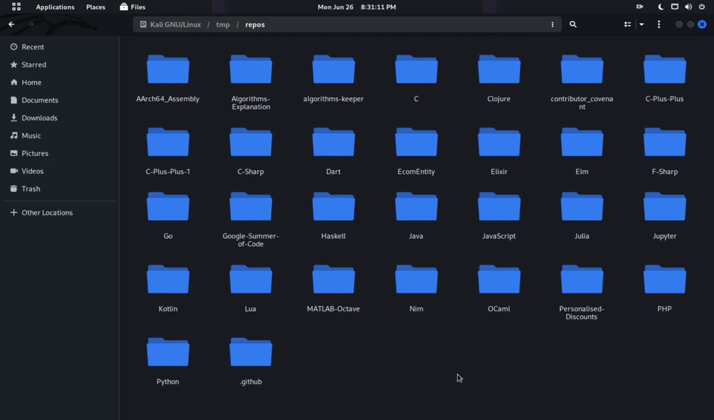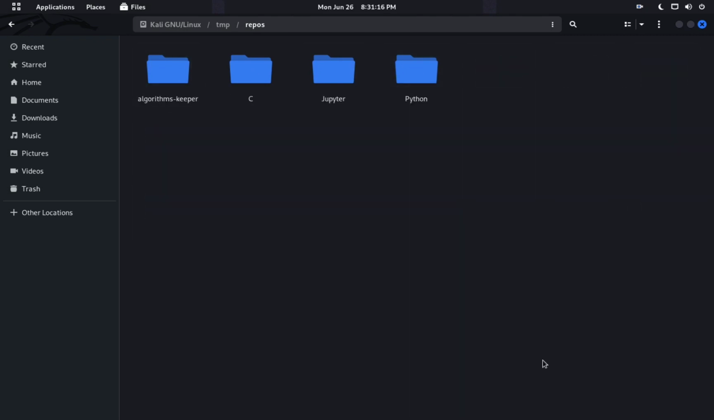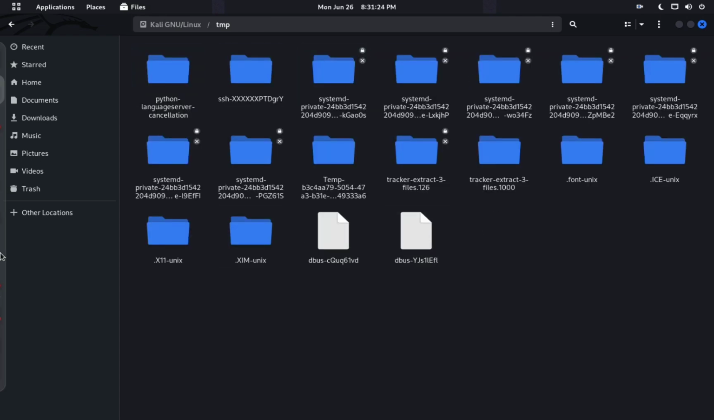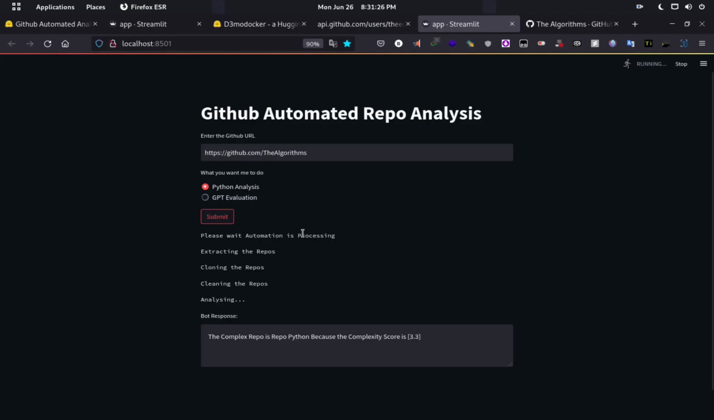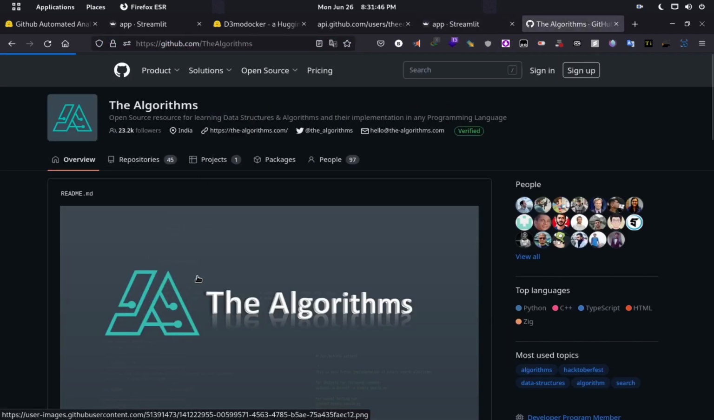Once the cloning is done, it is going to analyze each repository one by one for the Python program, because this program is now ready to analyze only the Python code. Once it is done, these four are the repos which have Python code in them. Then it is going to give the output like the complex repo: Python. The repository named Python has the complexity score of 3.3. So this is the most complex repository in the user's profile.